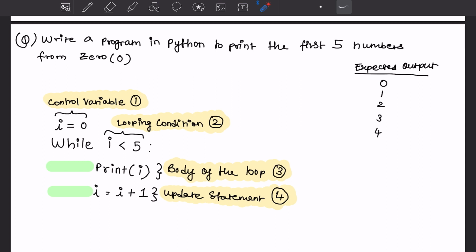On the left hand side, you can see that we have already pre-written a certain loop which is the solution to this problem. To understand this loop, let's take a look at the parts of this loop. The first one is the control variable, which is part 1. In this case, the name of our control variable is I. It could be anything. We've just chosen I as a convention. Loops usually have I as their very first control variable. It could be anything. It could even be your name. But just for example's sake, we've taken I. So in this case, I equals 0.